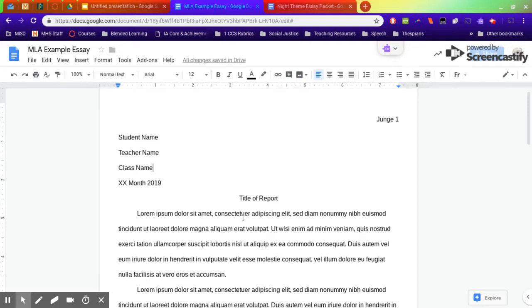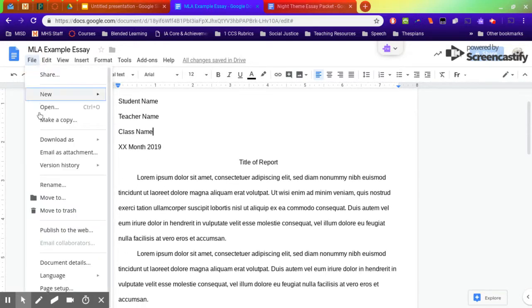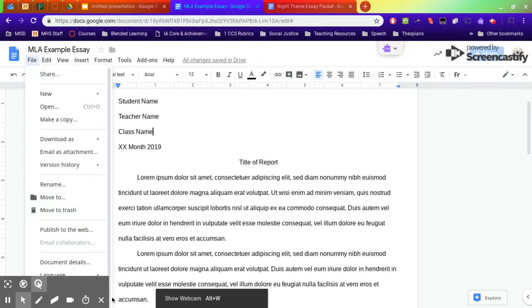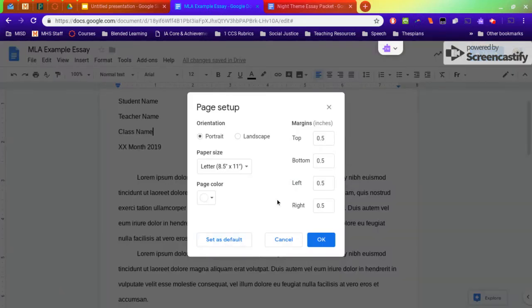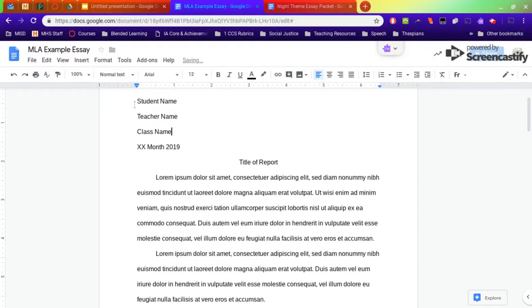Now, I don't have good margins, so let's fix that. File, Page setup. These should all say 1, but they say 5.5. So let's change them. Change them to 1. There we go. Now watch. Hey, we've got more space over here.